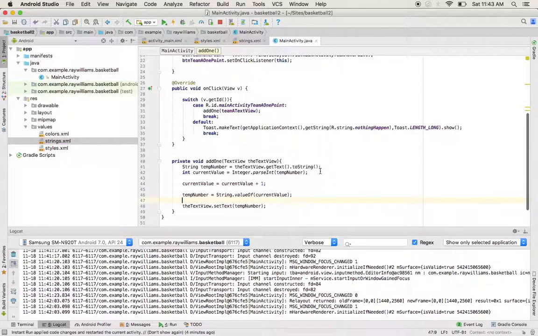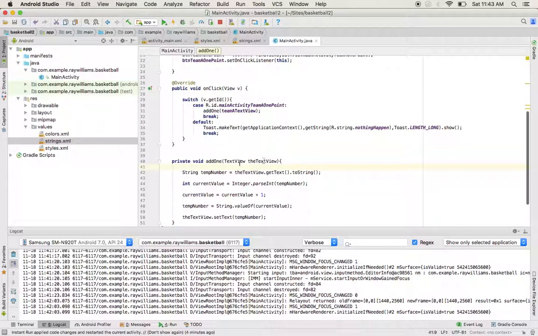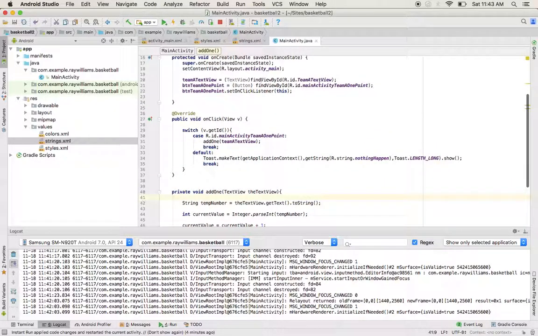Let me explain this one more time, so when we run the program you understand what's going on. We're passing in the current text view, so team A text view. This button has an on-click listener, which listens for when this button is clicked. We know this button is clicked because we're attaching an ID to it. Once that button is clicked, we're calling this method add1. It takes in a team A text view as a parameter.